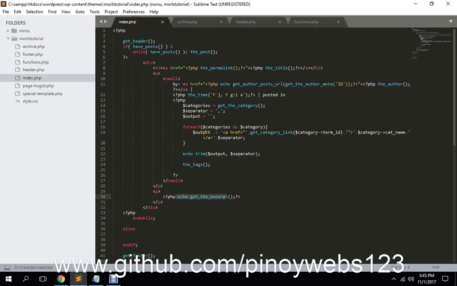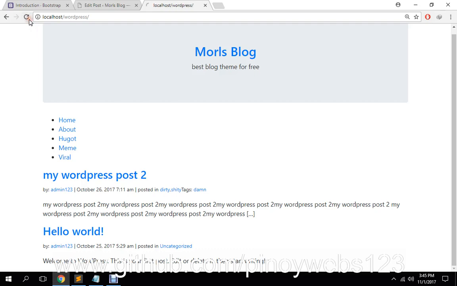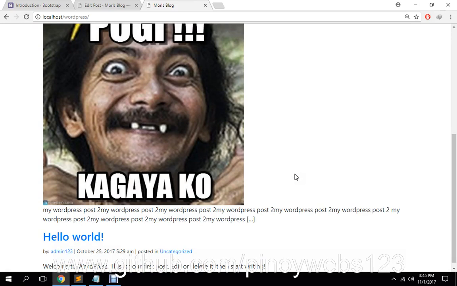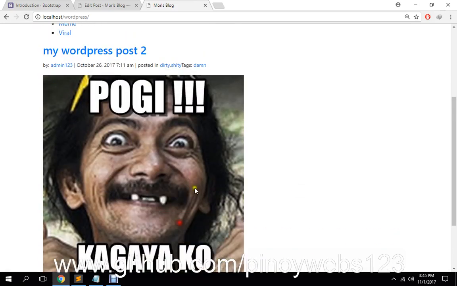So once we get into our index again, if you want to output the image, it will be something like this: the image, then the function will be the post thumbnail. Let's refresh, and here, imagine a post with this very huge picture.